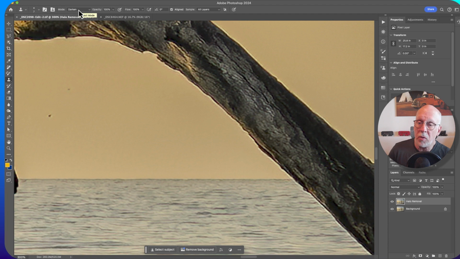So why darken mode? Well, darken mode is going to only apply whatever we're cloning in to areas that are darker than it. I know that sounds kind of confusing, but basically when I look at this branch, this is quite a bit darker than the sky. So if I'm selecting from the sky, no matter how much I try, I will not be able to paint into the branch itself. So that's going to make it very easy to go and remove this.